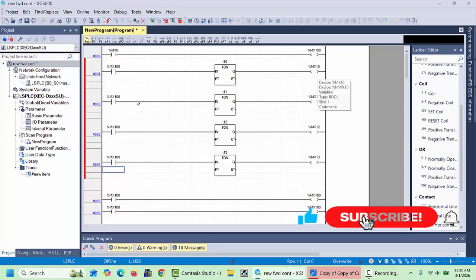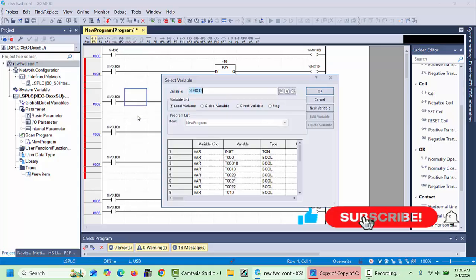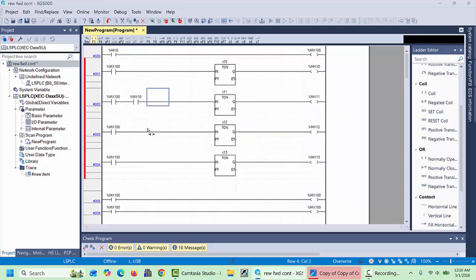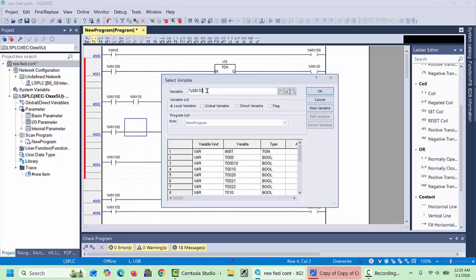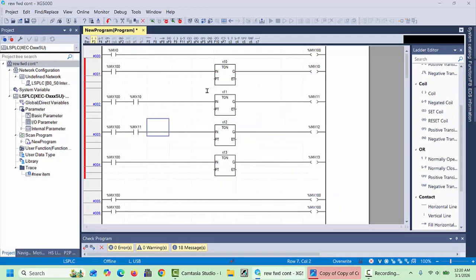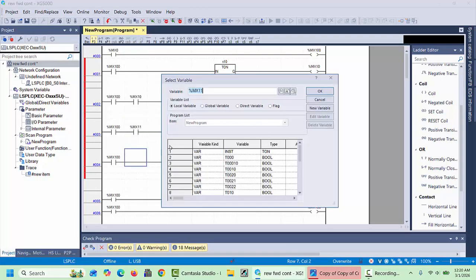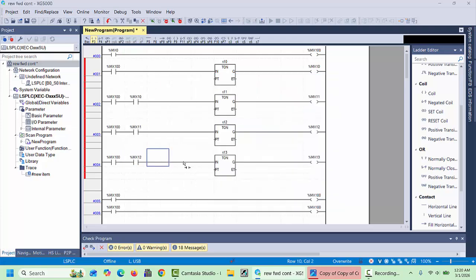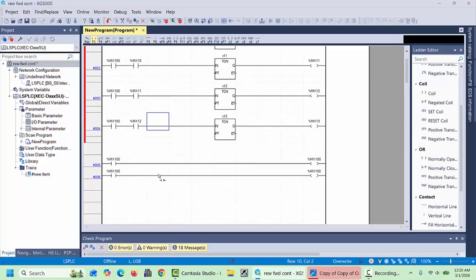So MX10, we will take the open contact here, sorry, here we have to choose MX10, and here we will take MX11, and here we will take MX12. Now our timers are completed.